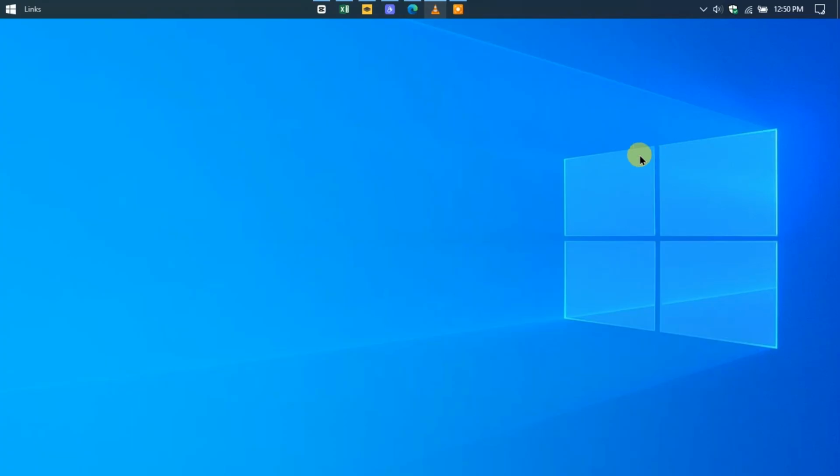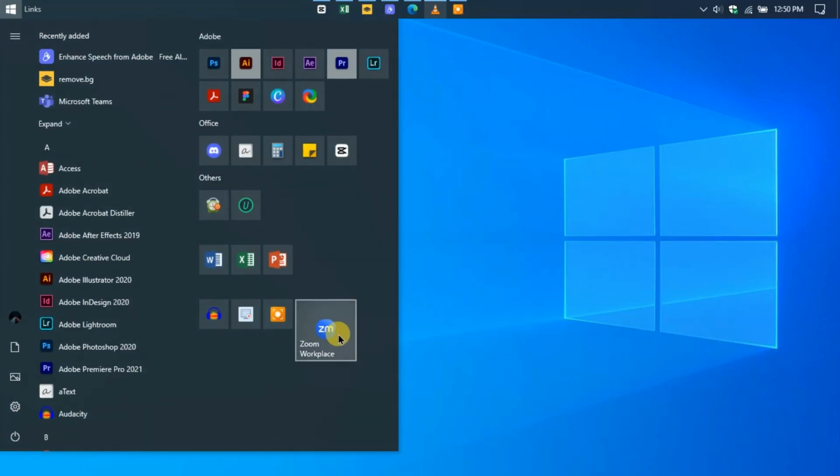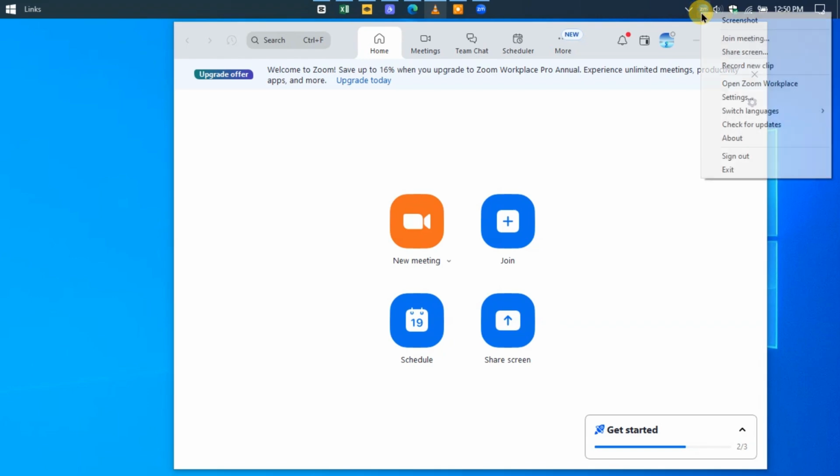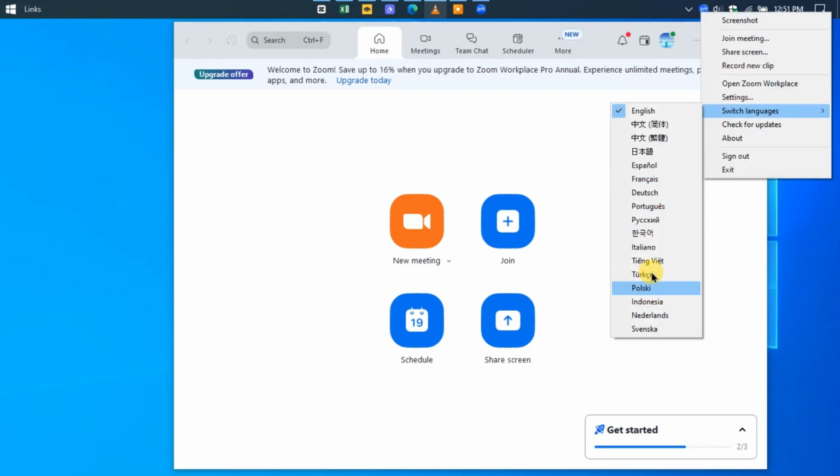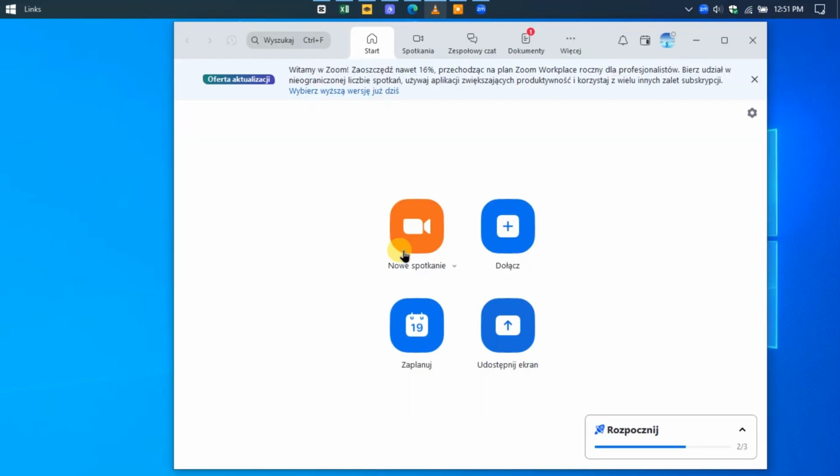If you want to change the language in the Zoom app, open the app and right-click on the Zoom icon in the desktop taskbar. Here you will see various options. Select Switch Languages and choose the language you prefer. And that's it. Now you know how to change language in Zoom.